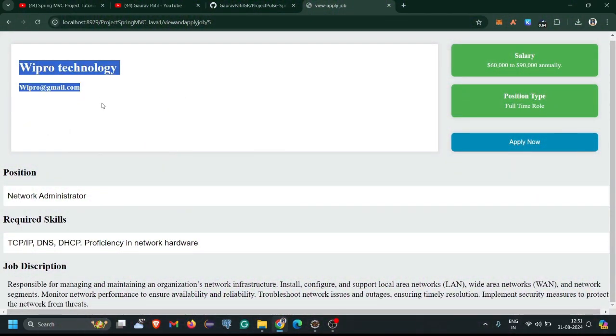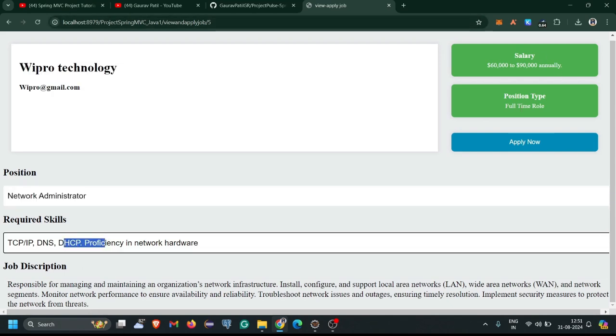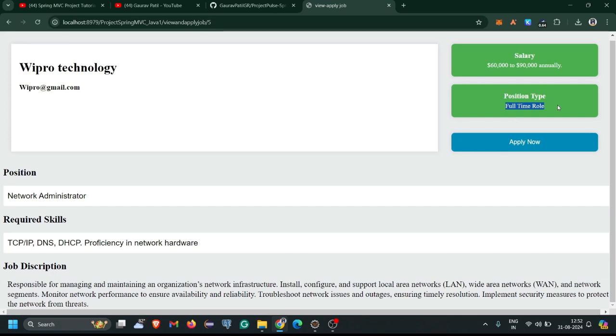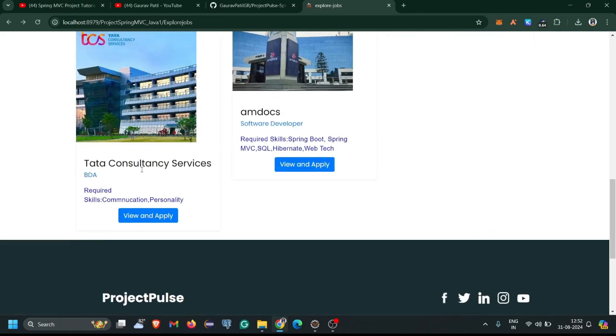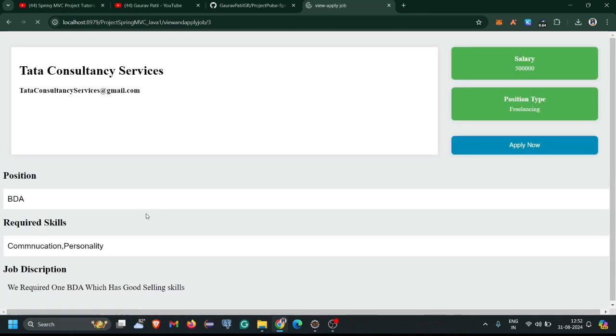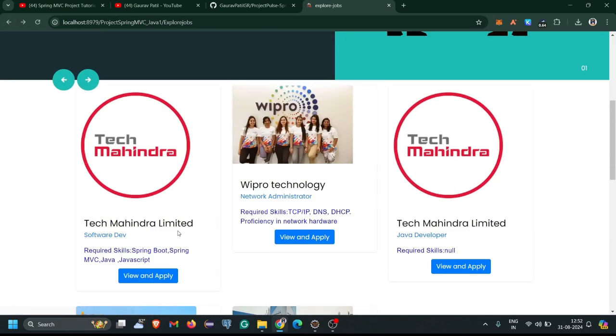That is the company name, email, position type, required skill, job description, and salary, where the position type is either internship or full-time role. Let's check whether it is now working for other jobs also. I am clicking on Tata Consultancy Services, view and apply. Here you can see the company name, salary, position type, which is freelancing, position BDA, required skill, as well as job description. So now everything is working perfectly.